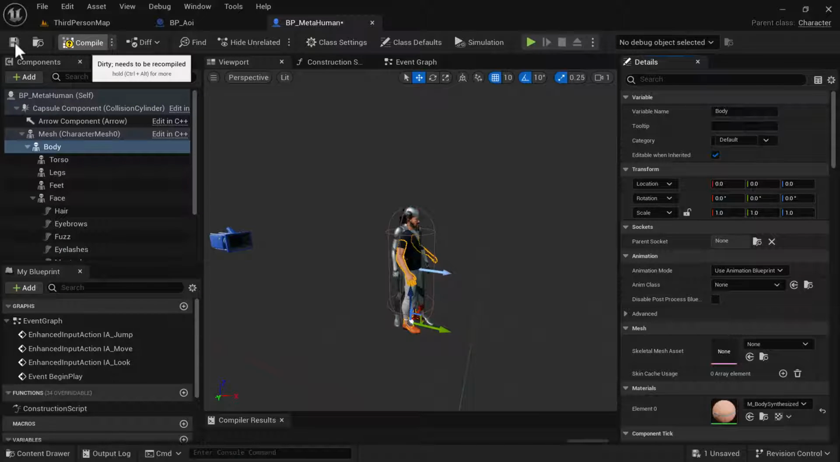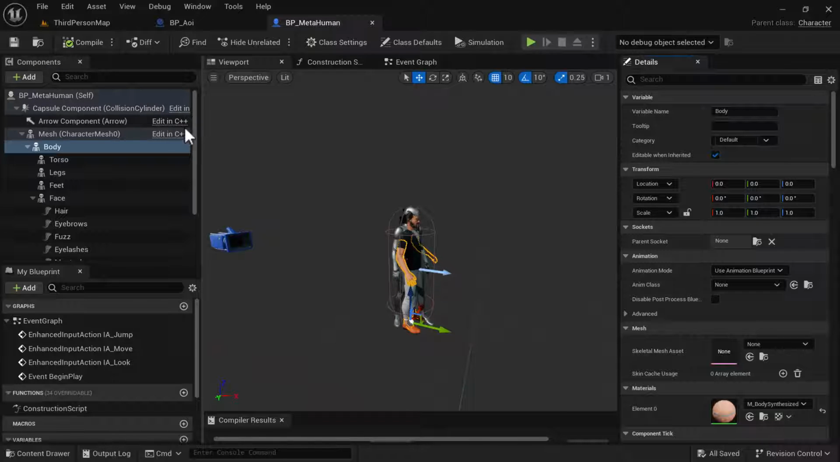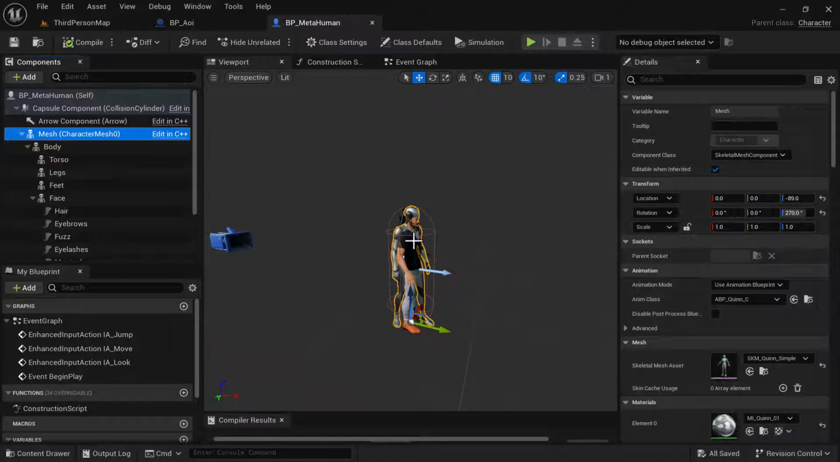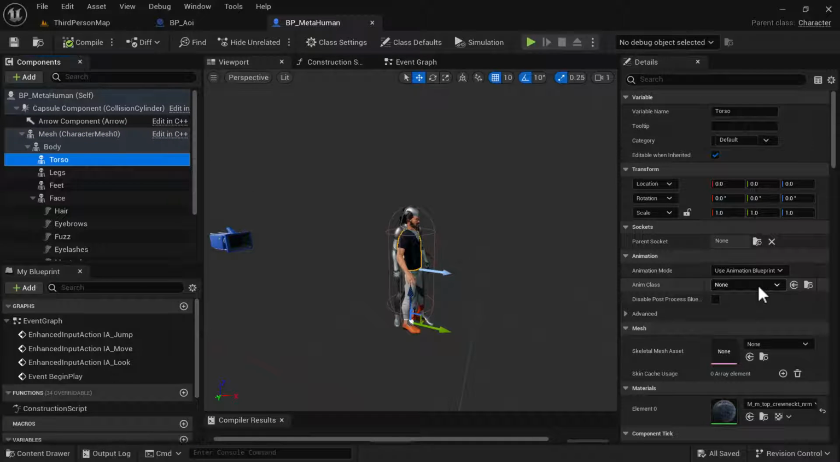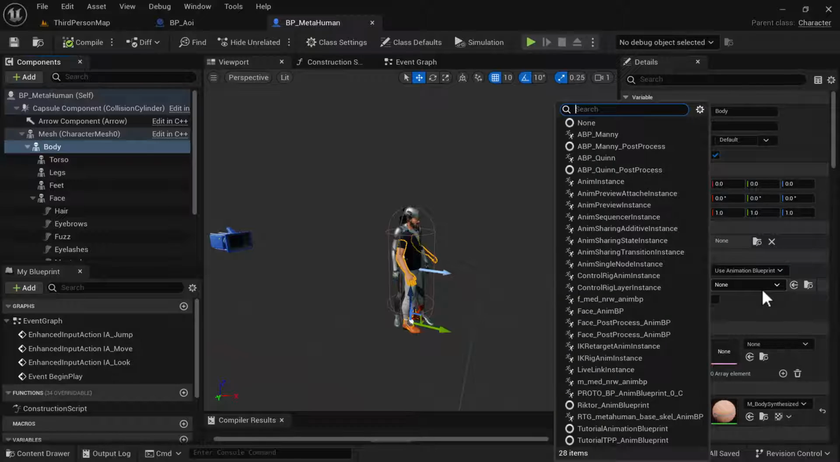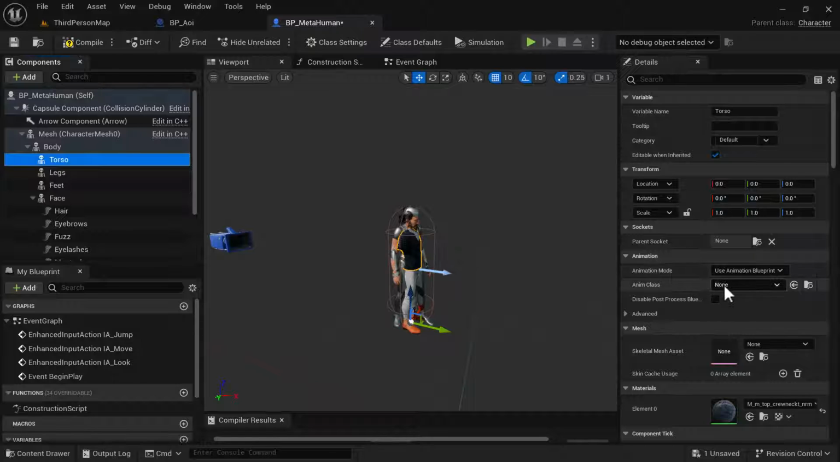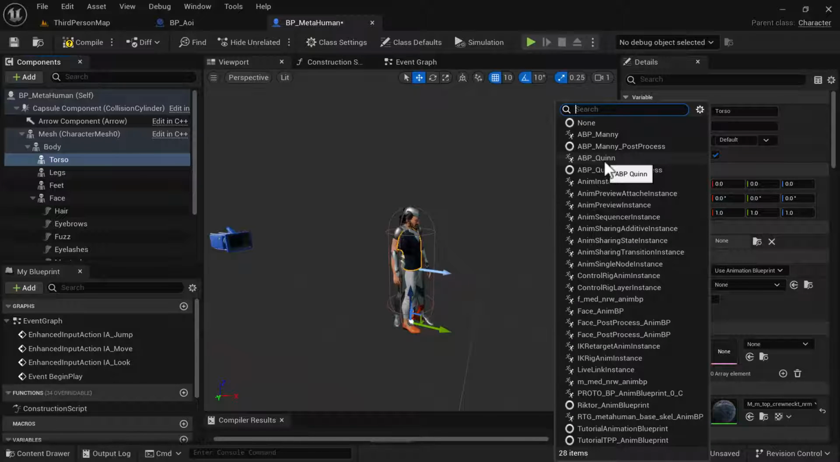You're going to compile, save. And we don't want this other mesh to be visible. So we're going to select the mannequin's mesh. Well, actually, before we do that, we're going to select the torso, or actually we're going to select the body. And we're going to do animation blueprint. And we're going to select that for all of them. So the animation blueprints, we're going to use the BP Quinn.